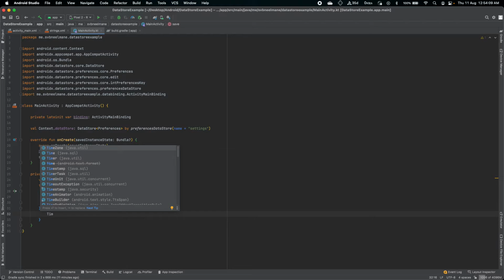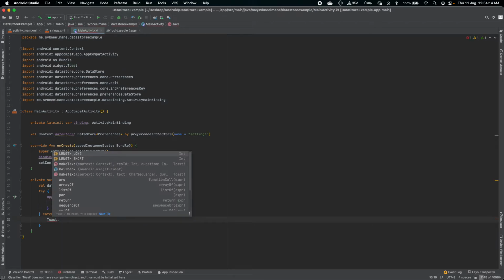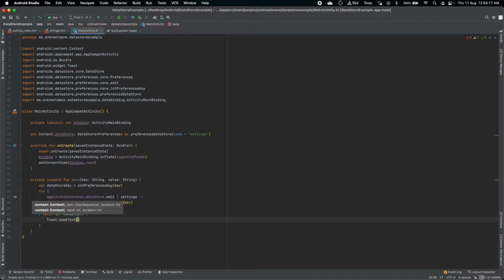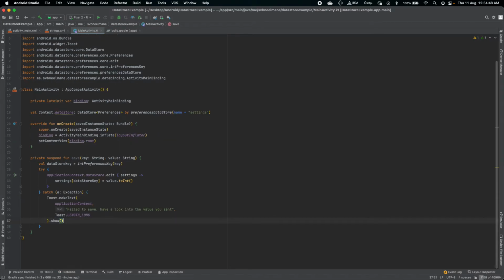I will put a log, or rather a toast. I'll use Toast.makeText, which requires the application context. The second parameter will be the message. The message I print is: failed to save, have a look into the value you sent. Then Toast.LENGTH_LONG, and I'm directly calling the show method.